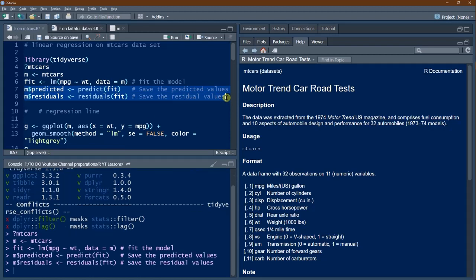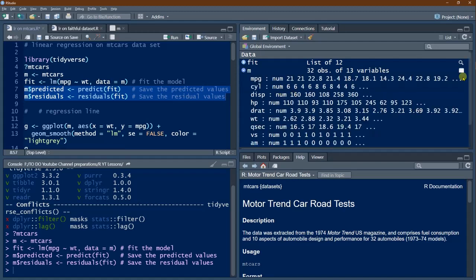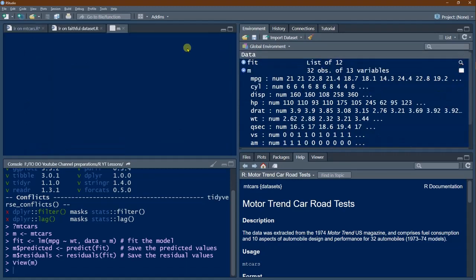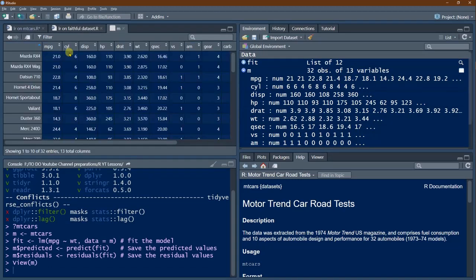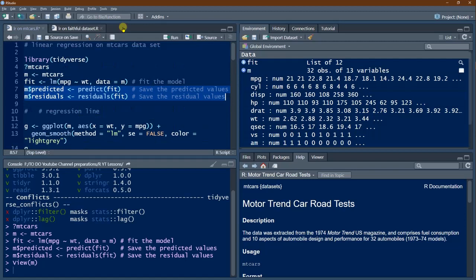So we have executed, and two more columns have been made. Let's see the environment. Here, yum. Let's look at this. Here you can see two more columns have been added, predicted and residuals. Here it is 21.0 and 23.28, so 2.28 is what you are getting as residual. So now we understood what a residual is. Let's go back to the code.